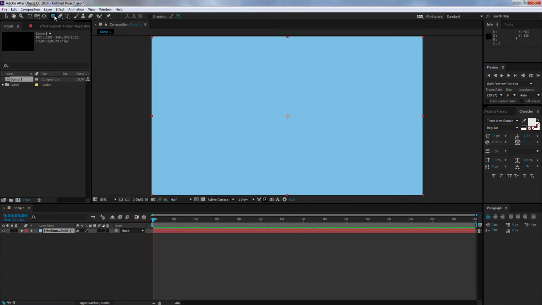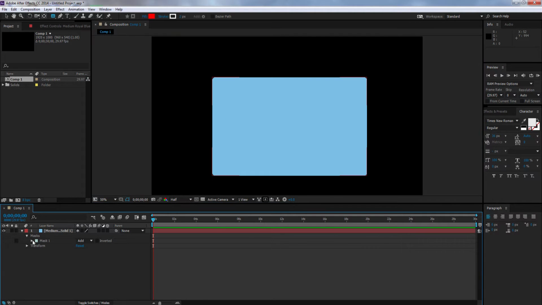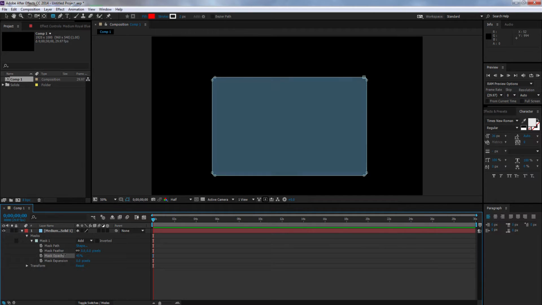And then I'm going to click on my rectangle tool, choose the rounded rectangle tool, and make a box like that in the middle of the screen. It doesn't have to be dead center, because we're going to put a green screen behind this, and you can place this basically where you want. Okay, so we're going to open up our mask, and I'm just going to bring the opacity down just a touch, just so we can see it for now.